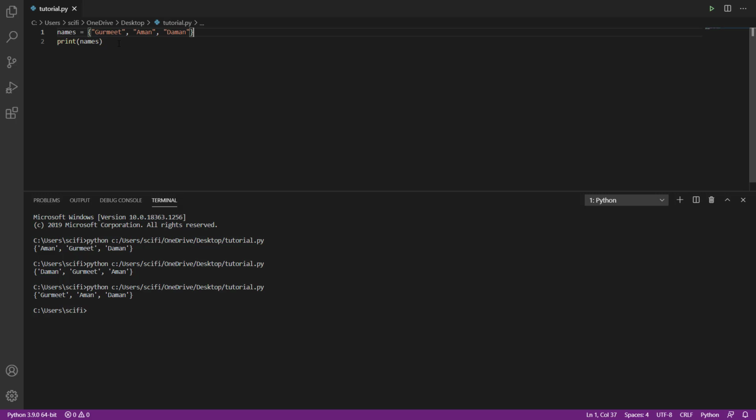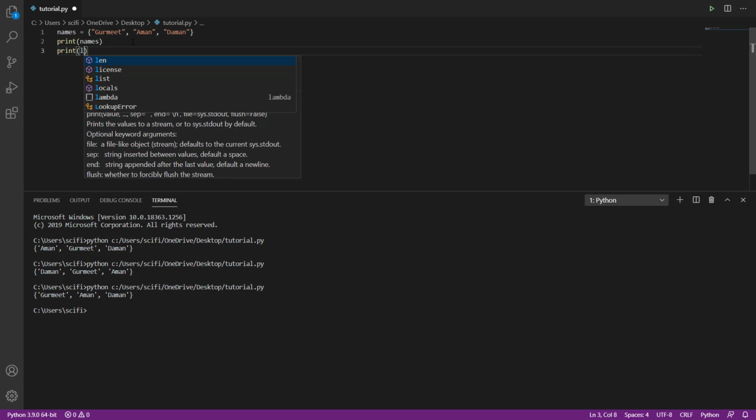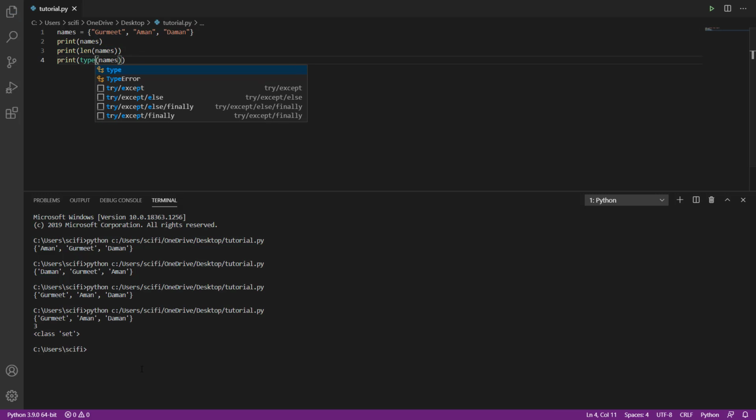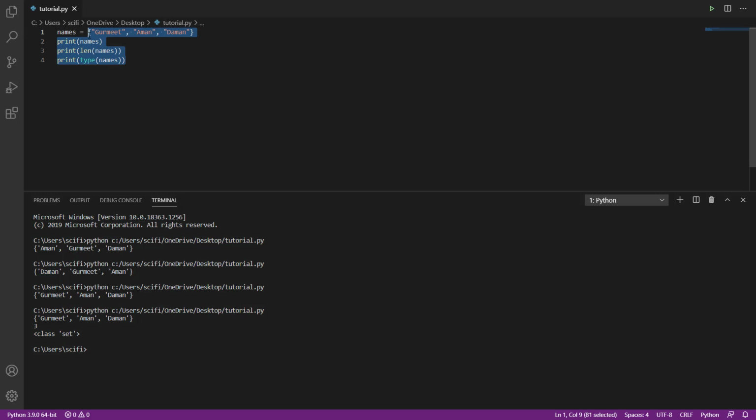Again, like list and tuples, a set can have items belonging to any data type. Let me also check the length of the set and also the type of the set. As you can see, length is 3 because it contains 3 items, and the class that it belongs to is set.